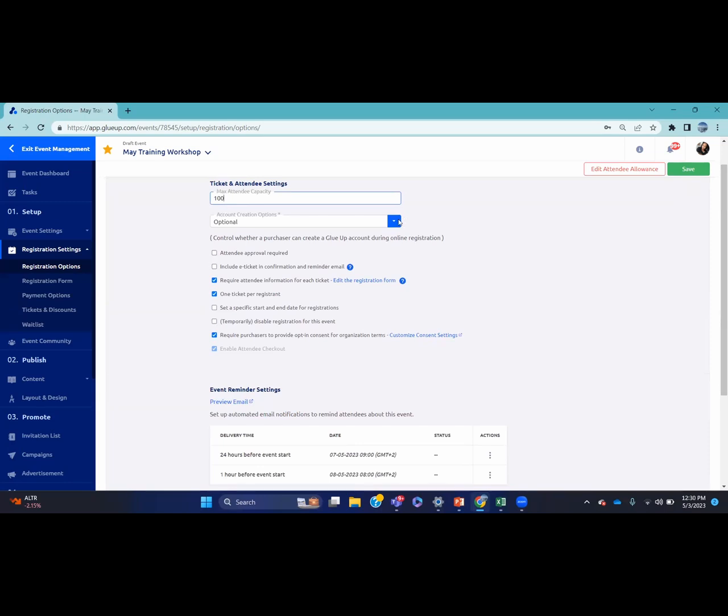Account creation. So some types of events will need to be held within the Glue Up platform. Something like when you're using the Glue Up webinar option, or you're using the speed networking option, you would need to say that it's mandatory for your event registrants to create a Glue Up account. If not, remember we are using the Zoom webinar option. If not, you can remove that option entirely so that they don't create any Glue Up accounts.